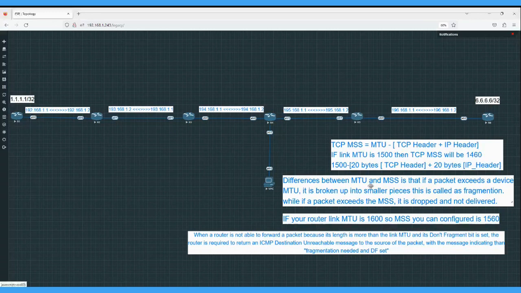And one of the questions can be, what is the difference between MTU and MSS? You can say, MSS is actually the length of the packet without the TCP header and IP header. Correct.